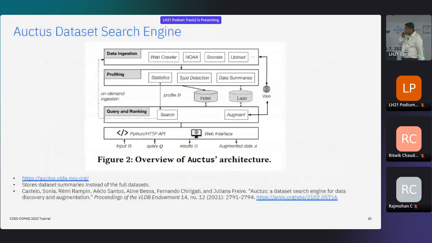All right. So far we have been talking about data catalogs per se. So here, this is like a dataset engine, right? So this is slightly different.